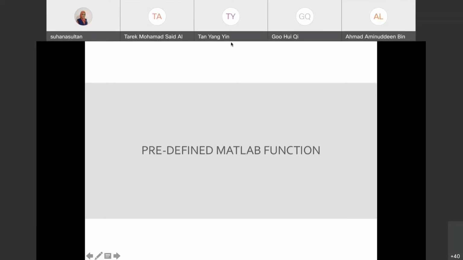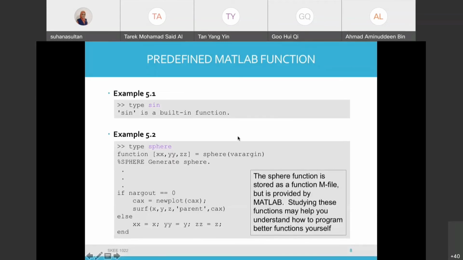Okay, let's build your own function. This one I have shown you earlier. The sphere function is stored as a function .m file, but it's provided by MATLAB. Studying these functions may help you understand how to program better functions yourself.